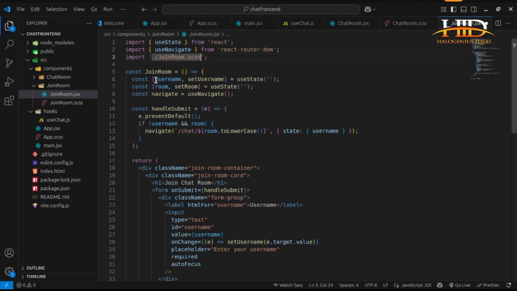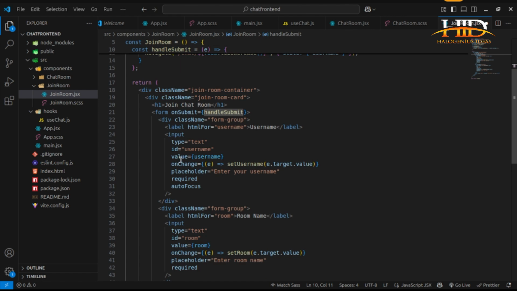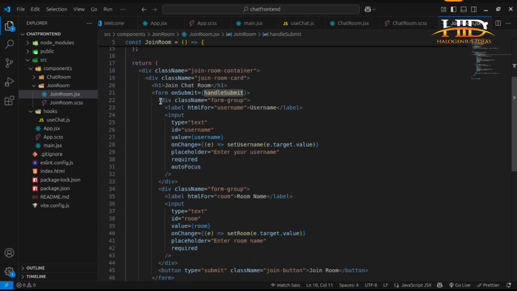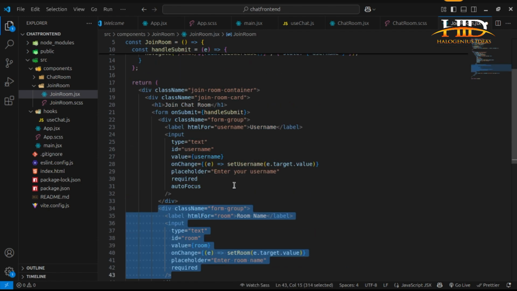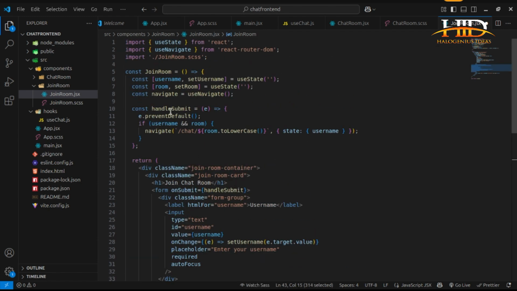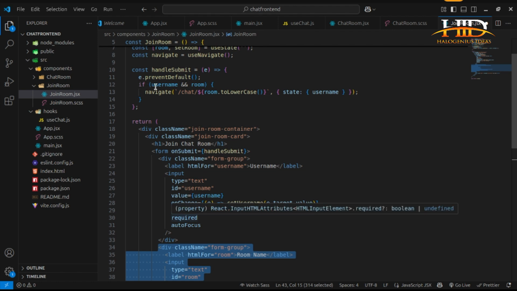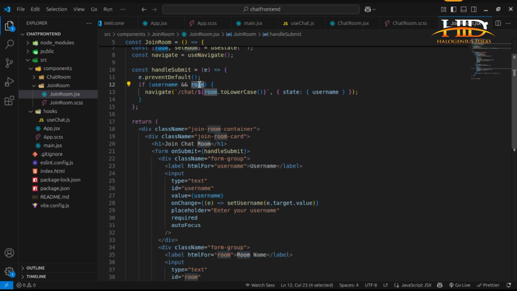So for the join room, we have the username and the room that have been set. Then useNavigate is coming from React Router DOM. So this is a function that handles the submit when you submit the form where you're going to be entering the username and the room name where you want to chat basically. So when you click on submit, if the username and the room name are valid data, it will navigate you to chat slash the name of the room.